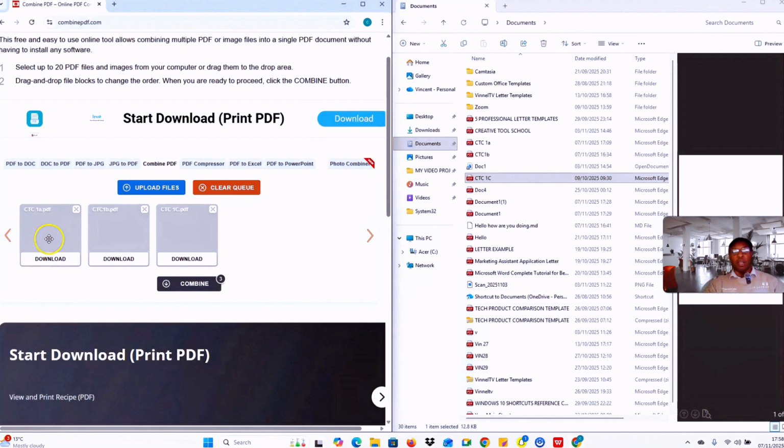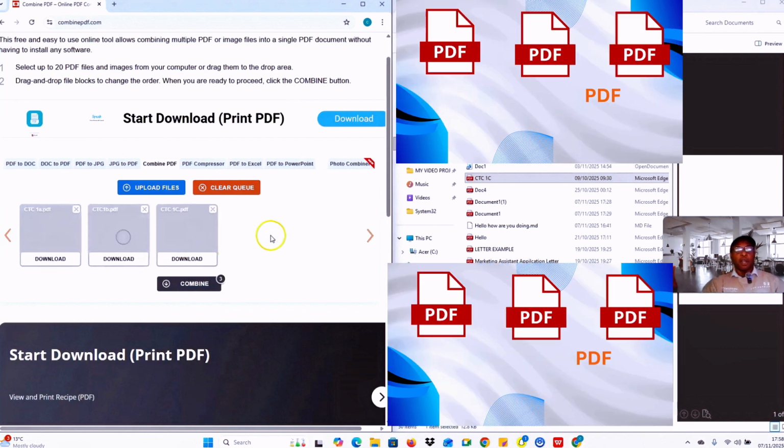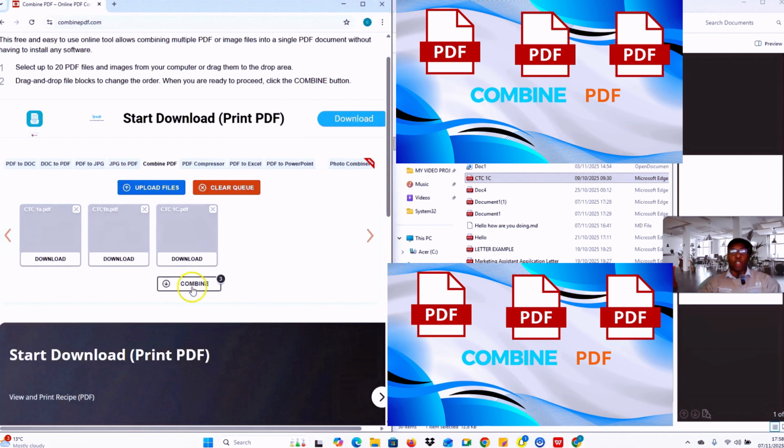So you can see the first one. And also, if the numbers are not arranged in order, you can position them. So you can see A is in the center, C is on the left, and CTC 1B is on the right. So I want us to arrange this in order. So you position A, then B. And the next thing to do is just select combine.